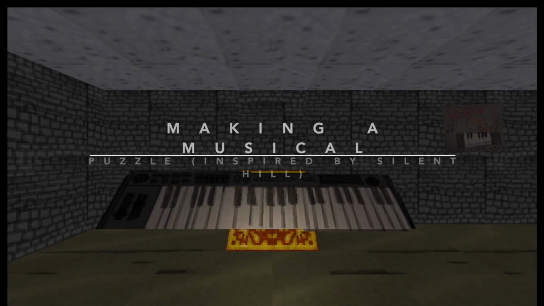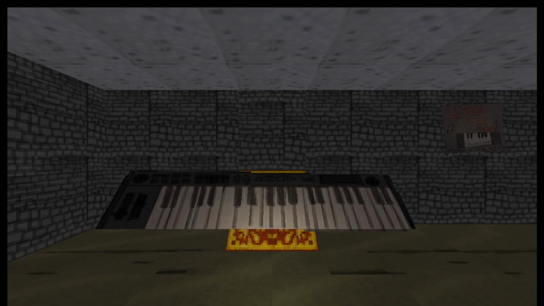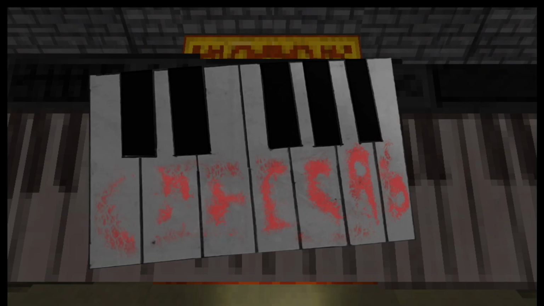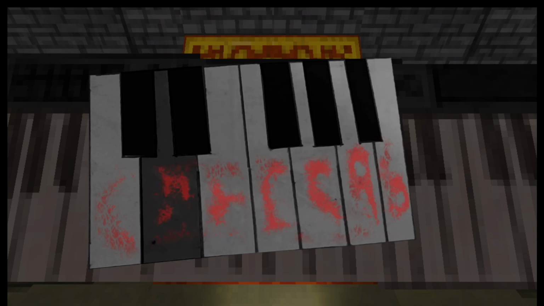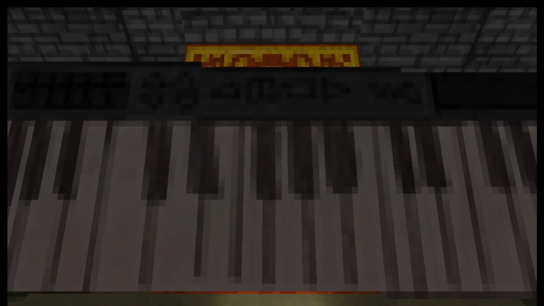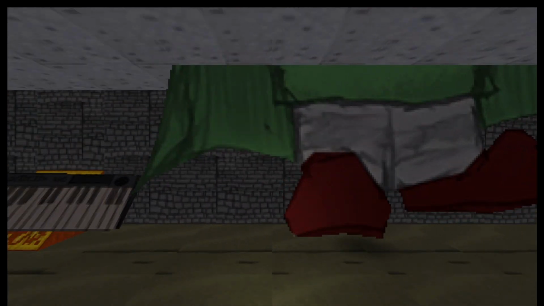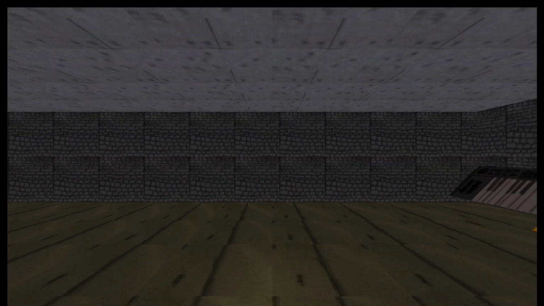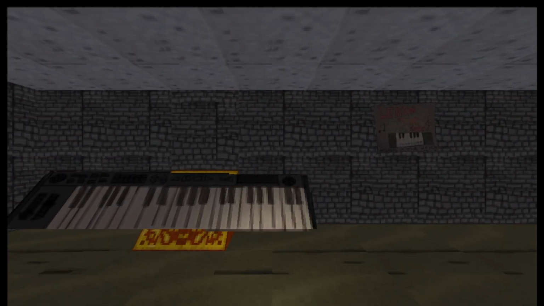Good evening, YouTube. Today, I want to show you the process of making this musical puzzle inspired by Silent Hill. So the way this works is that you select the keys, and when you play the notes in the correct combination, currently it will spawn one of these giant pairs of feet, and will let you find a key. So today I'm going to talk about how that works, and I'm going to show you the method behind the madness of this. So let's start.